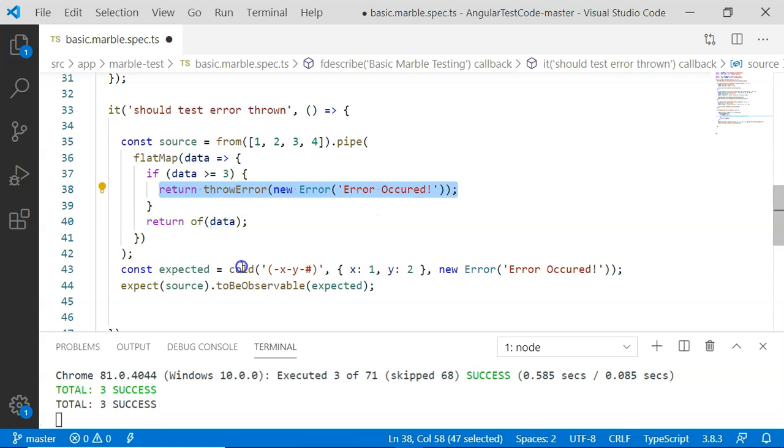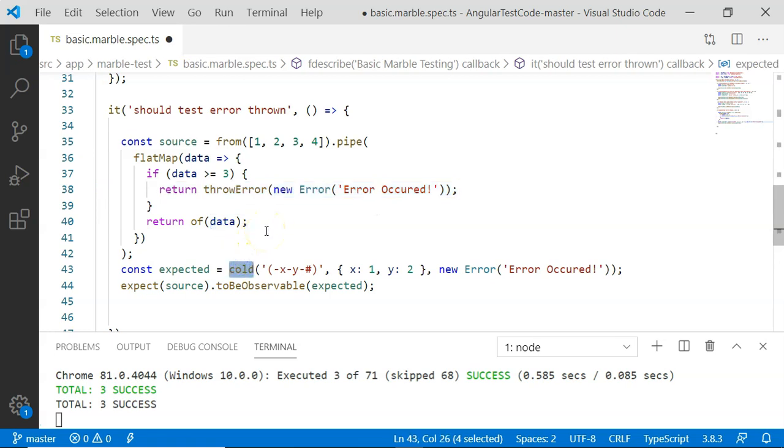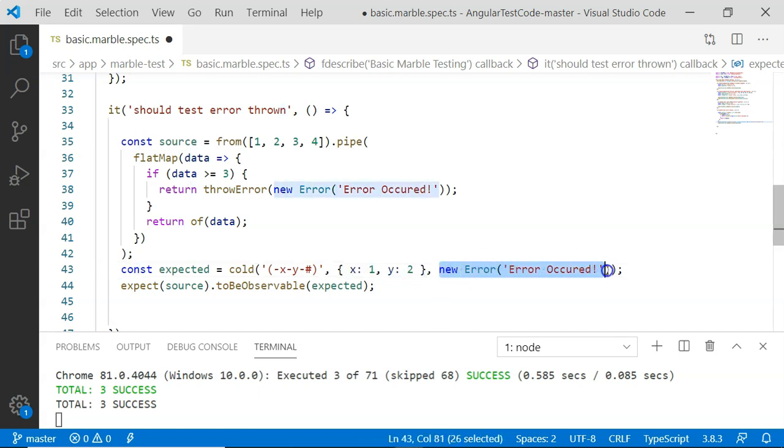Then I have written the cold method which is going to help us to understand how the errors are managed. Now in this case I have created a marble syntax which emits the values at the 20th frame and 40th frame, and at the 60th frame it is going to return the error. Hence I have added hash here. Now since the values are added here, you can see a third parameter which we had not earlier used is added, which adds the error that will be thrown from this observable.